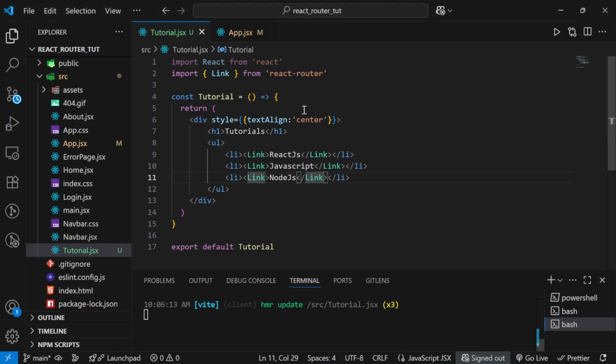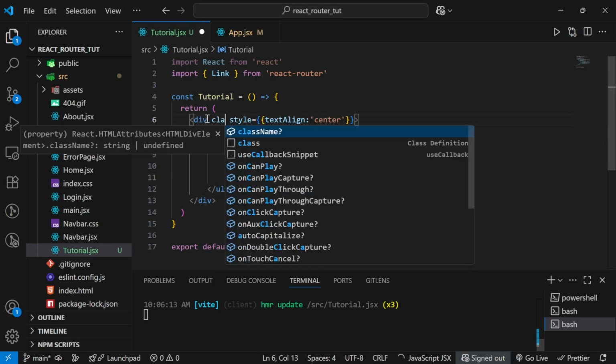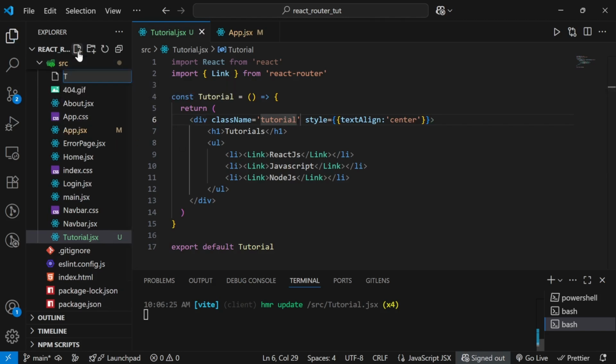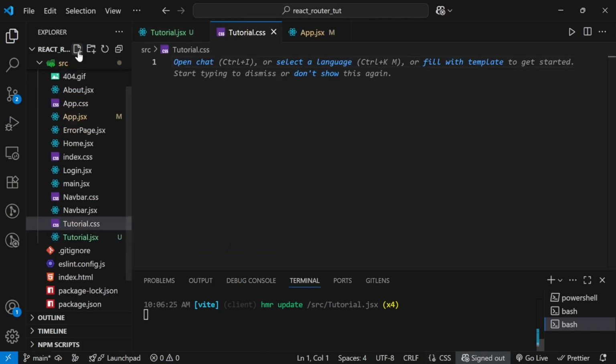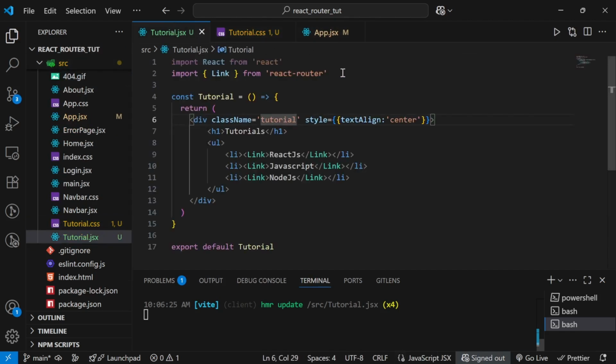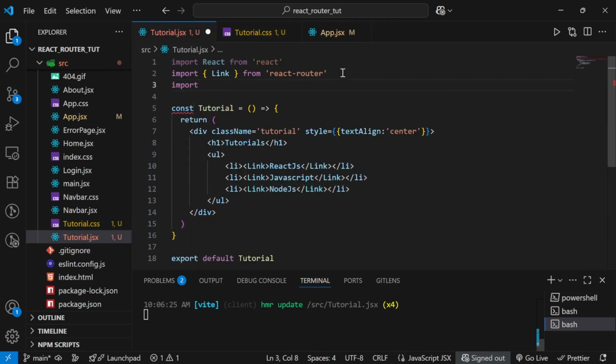Now let us do the basic styling, which is just needed, no extra styling. I will give a class name as tutorial to this one, and I will be writing my CSS for this component in a file called tutorial.css. Before I start writing, I need to import this CSS file over here so that the changes will reflect. So, tutorial.